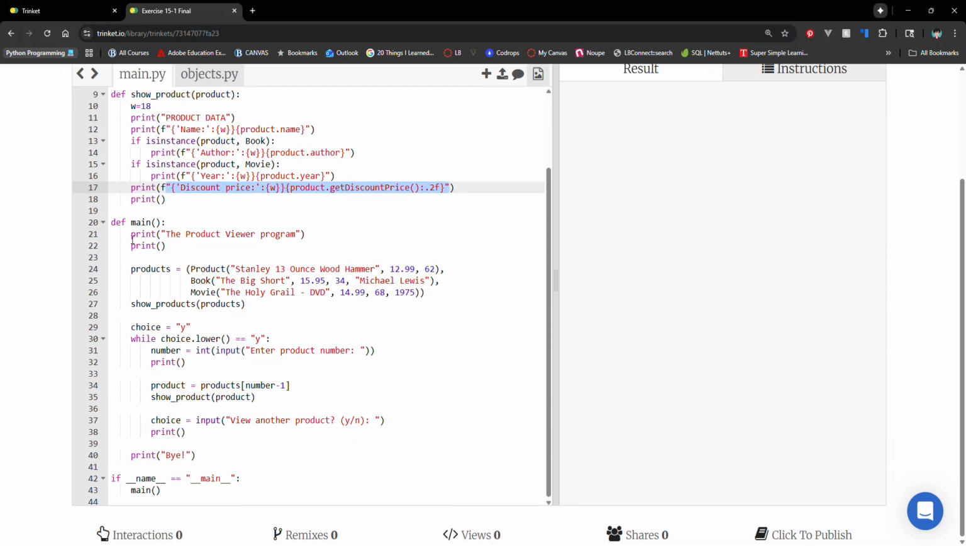And then our main function is going to print out our title, very important, and set the value of the products, which one is a product, just a product, not a book or a movie. And we're going to call that show products function. And then we're basically asking for a product number and showing information about the product. And we'll be stuck in that while loop until we choose N or anything else other than N. And so that's the program.